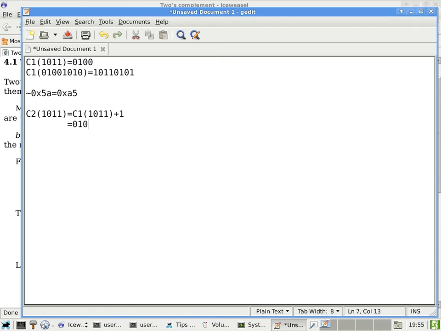Okay, that's easy. 0100. This is something that we have done just a little bit earlier. What is that pattern plus 1? 0101. Right? So are we doing okay so far with the definition of what is 2's complement and what is 1's complement? Okay.